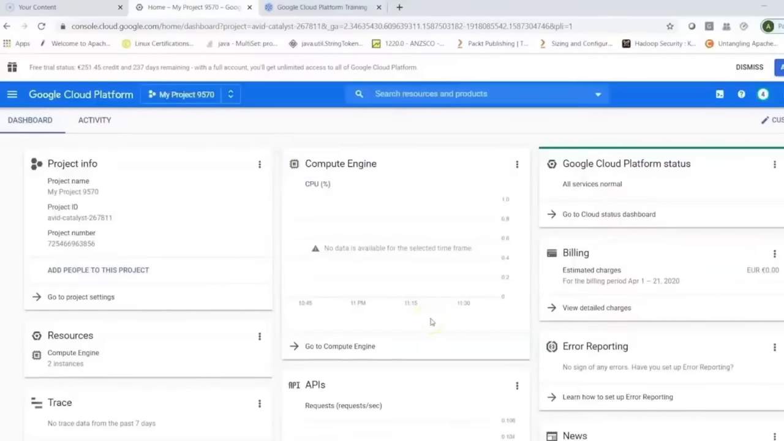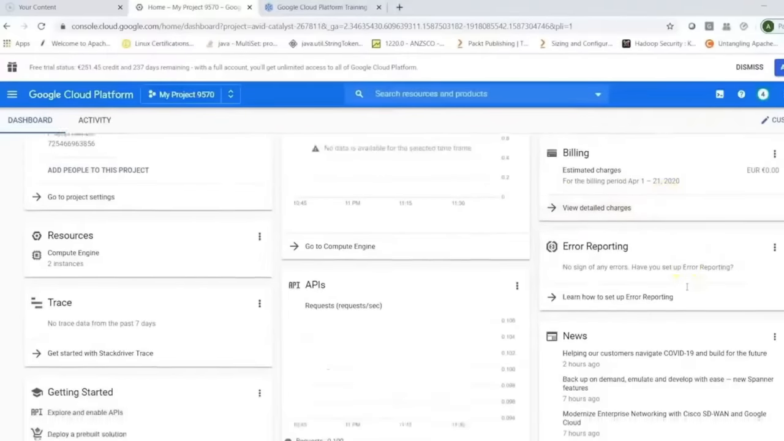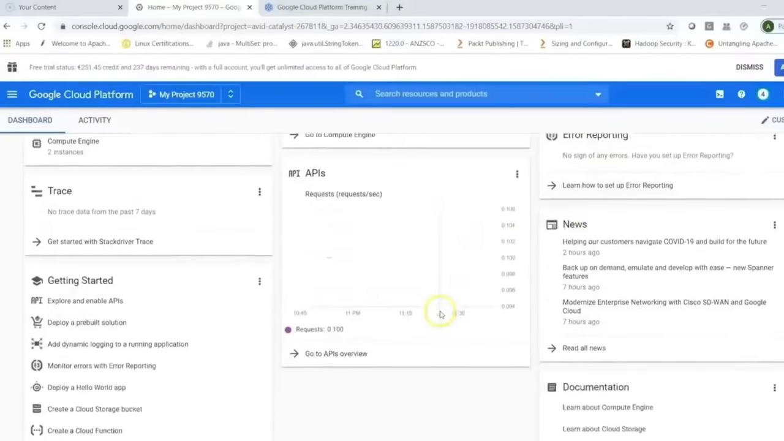Then it shows you the different services or graphical information of services which you might have used in the past. So you have Compute Engine, which shows you how much percentage of CPU was used. You can always go to Compute Engine as a service. You can look at your Google Cloud platform status. Now this is billing. Since this shows me the billing period for April, I can always look at detailed charges, I can look at reporting, I can look at different APIs which Google offers. And for your different kinds of work, you can always go to the API overview or the API link and enable or disable any API.